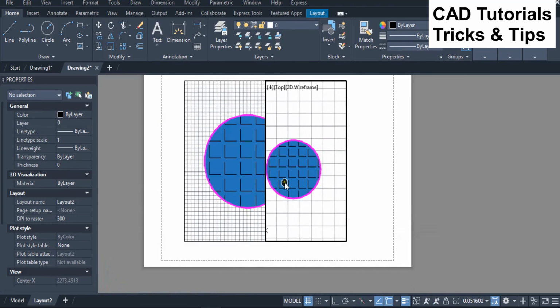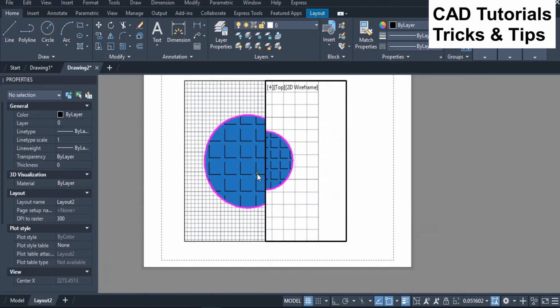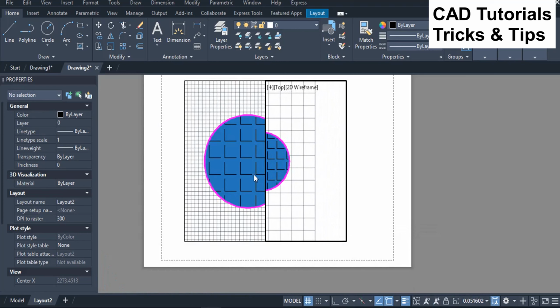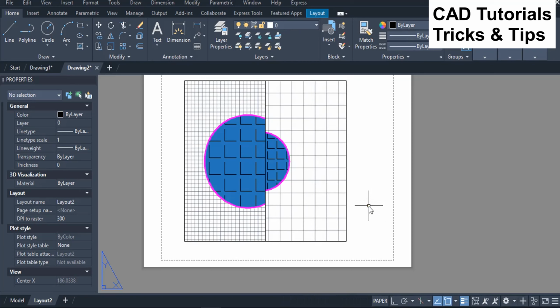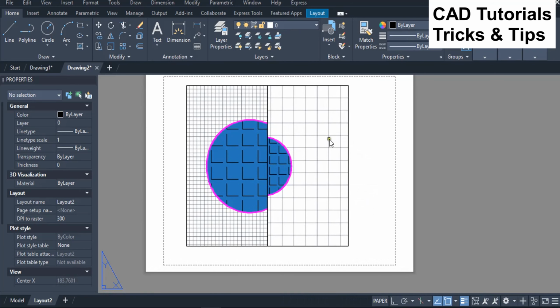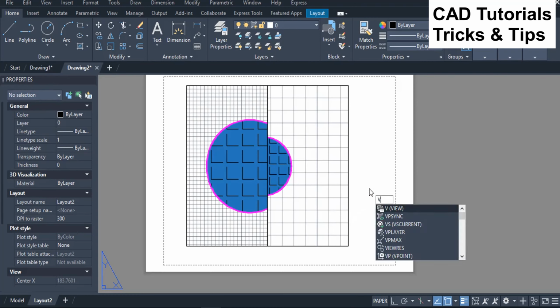Now we are changing the zoom factor of the object in the second viewport. Here you can see both objects in the viewports have different zoom levels. Now run the VPSYNC command.